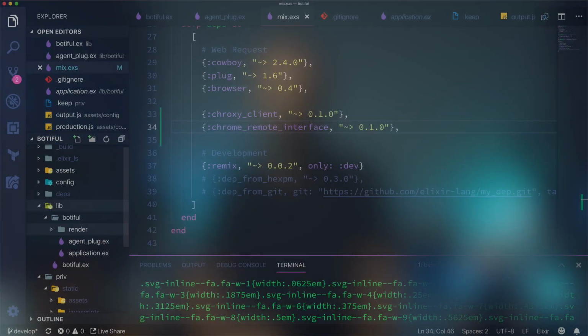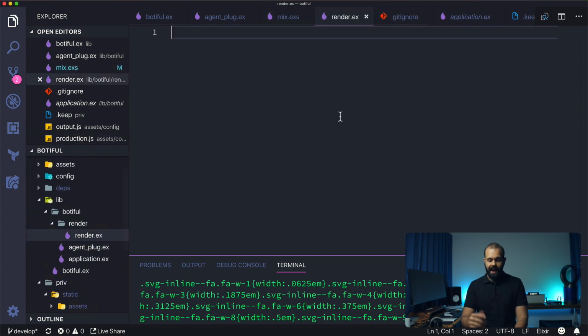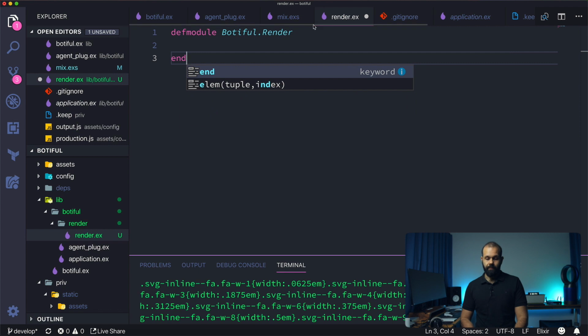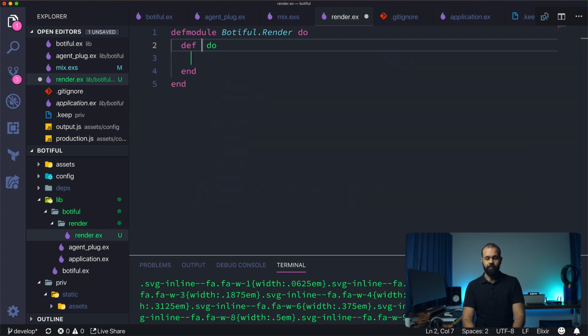All right, so in our code over here, I'm going to create a new folder called the render folder. And in here, I'm going to create a new file called render.ex. And then I'm going to define a module, Botiful.Render. Now let's have a function called page. And in here, we can pass in a URL.